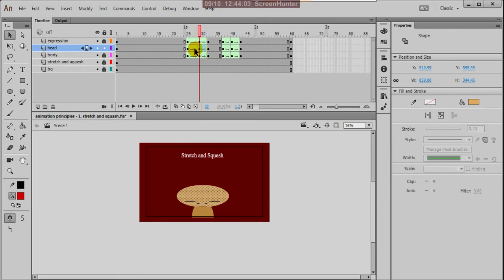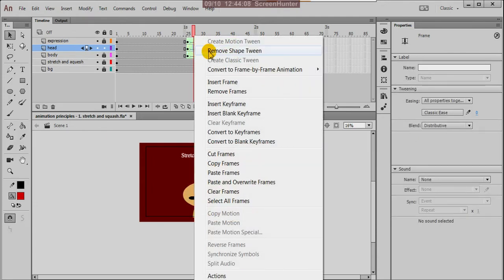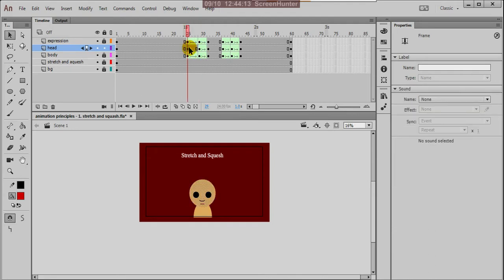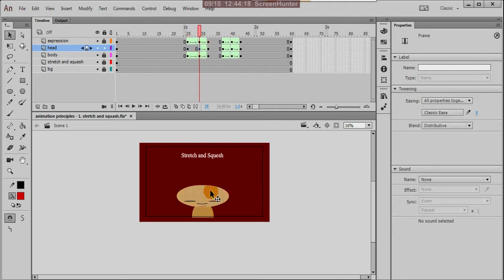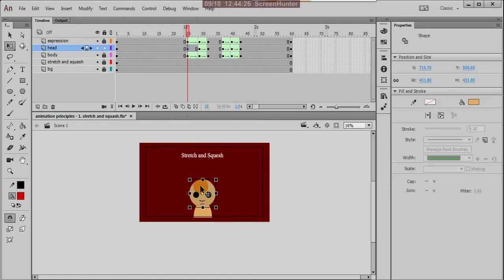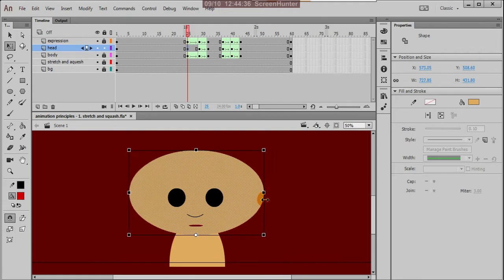So here what I did, how I did, suppose again I'll explain here. Suppose here I'm removing a shape tween here. Yes, this is normal pose, normal head, and this is squashy head. How will you squash that? Suppose here you can press Q so that you will get this. Now what you do, this point you can keep here, and you can stretch this head, and you can make it down.